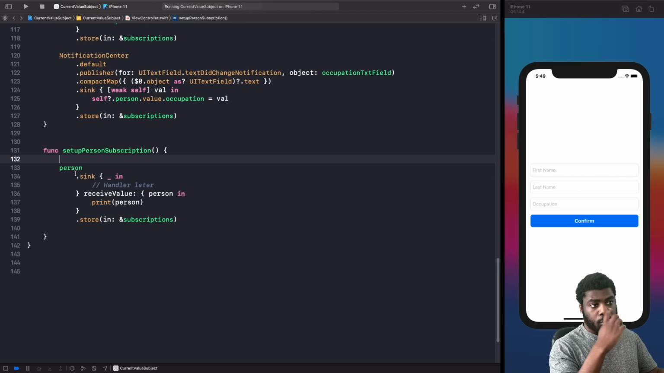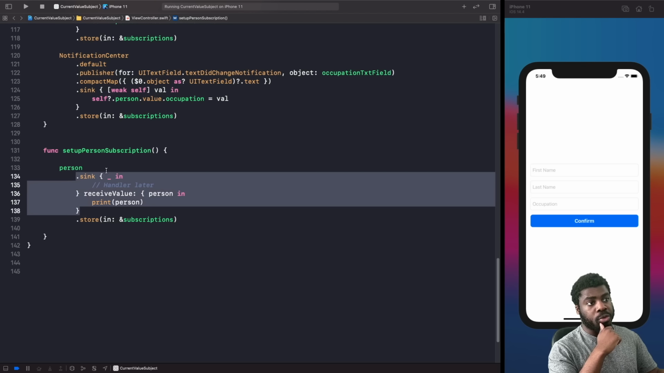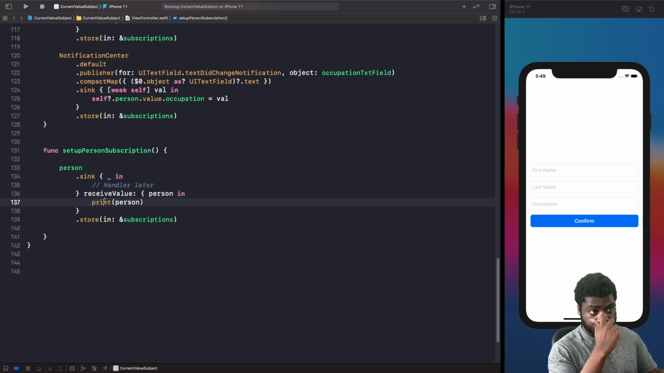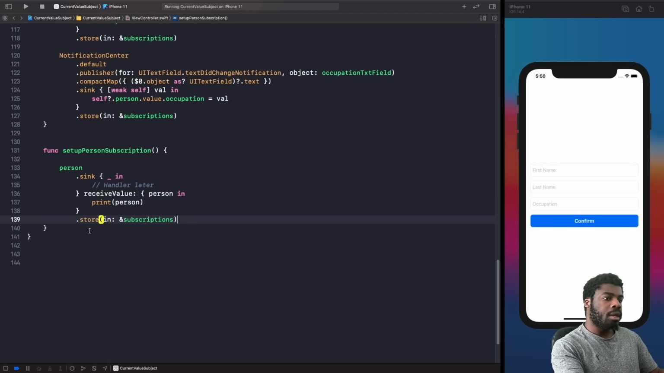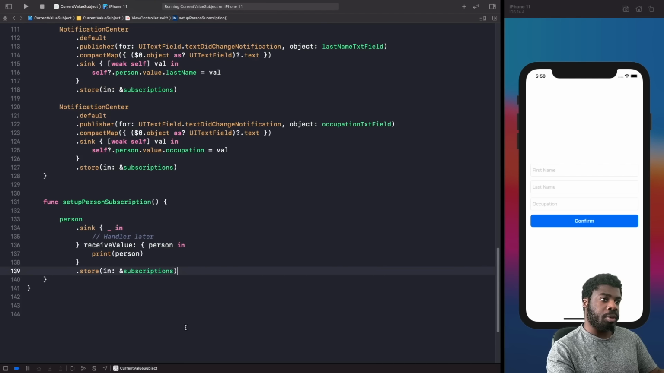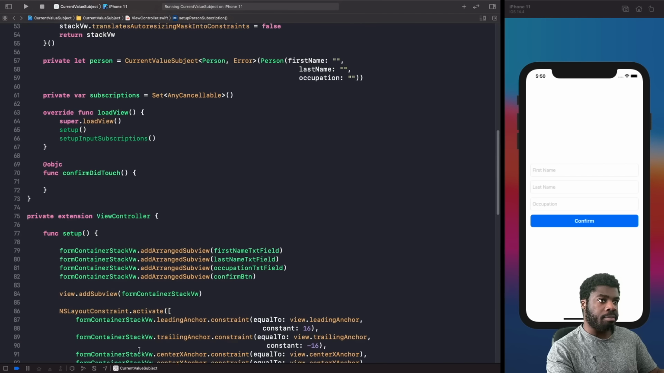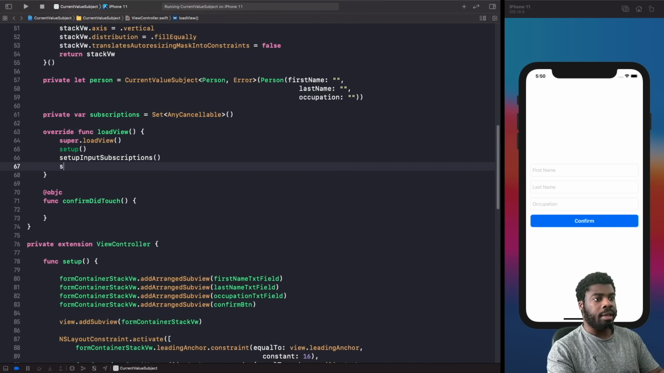Cool. So what we're doing here now is listening to the changes that get made to this person. This sink is going to get the most recent value from our person, and we're going to print that out in the console and store this subscription alongside our other subscriptions in our set. So now we need to call this person subscription after our input subscriptions. So let's just add it here.